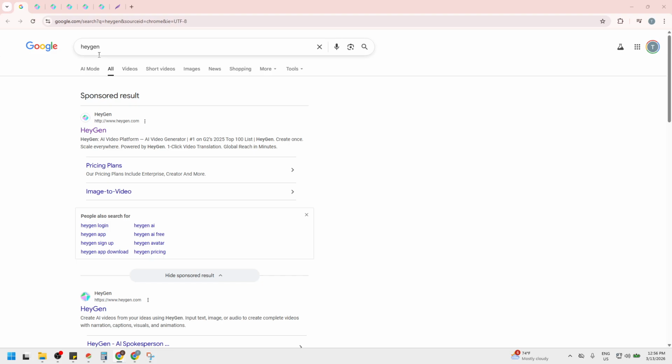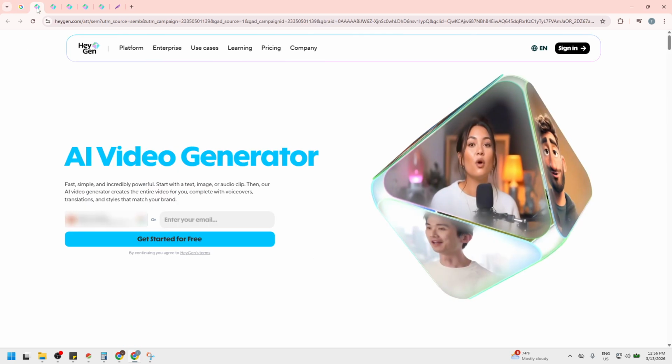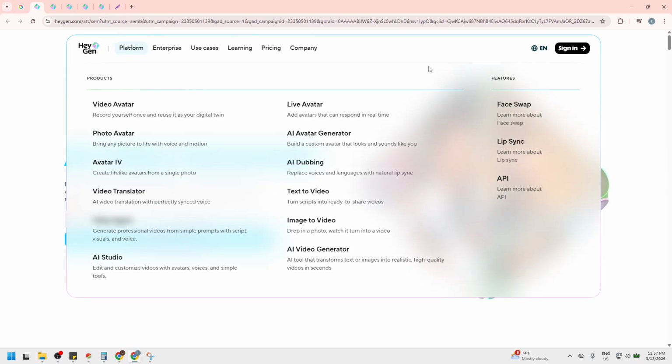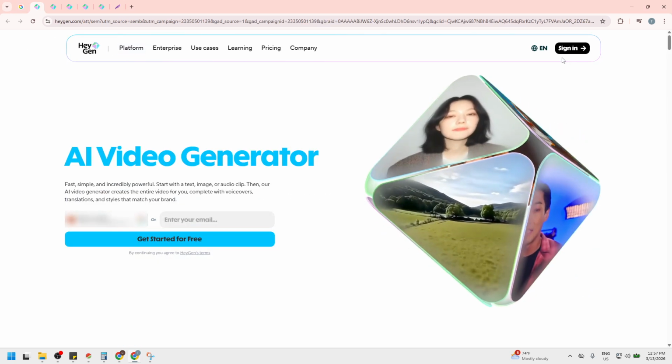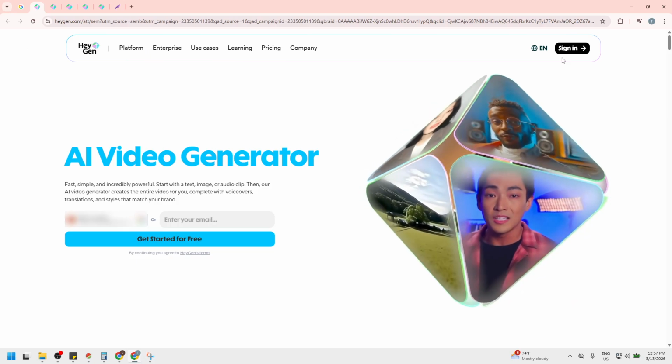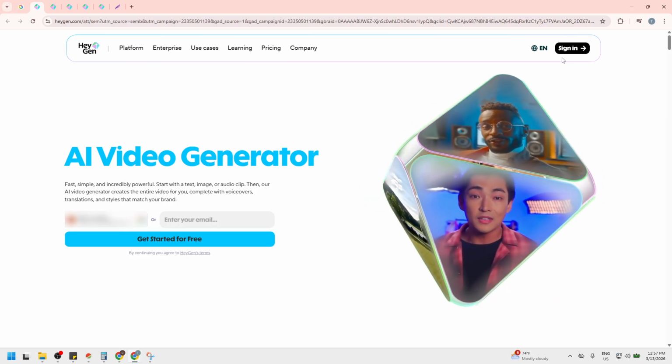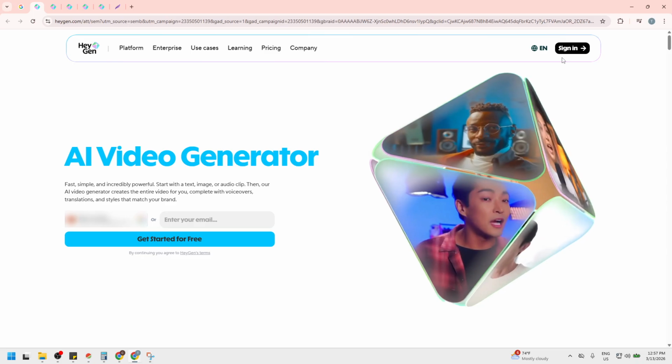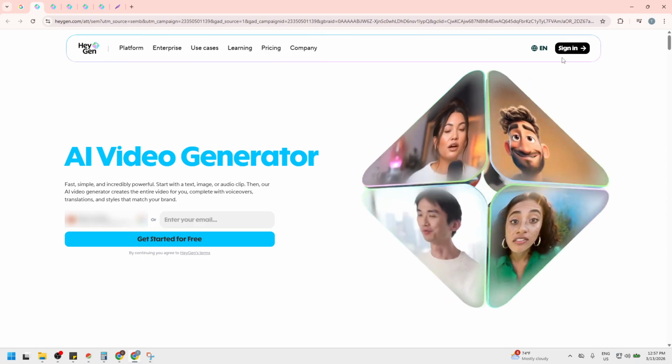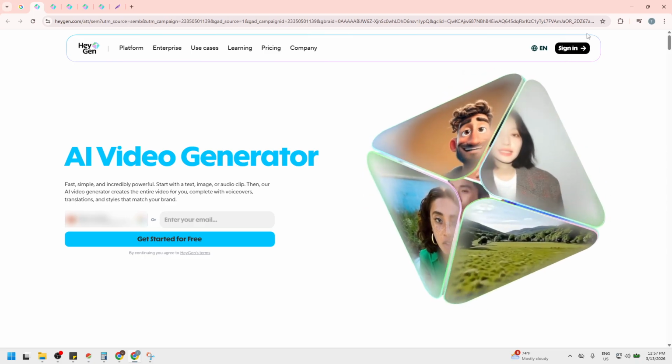Start by opening your preferred web browser and searching for Heygen. In the results, look for the official Heygen website. To make sure you're on the right page, check the domain carefully and look for the secure padlock icon in the address bar. Avoid sponsored results or look-alike links that don't match the official site. Click the correct link to go to Heygen's homepage.